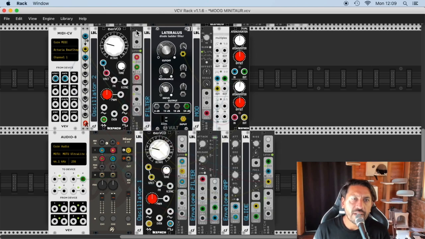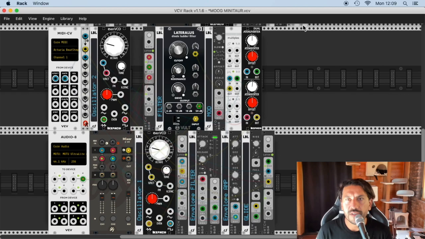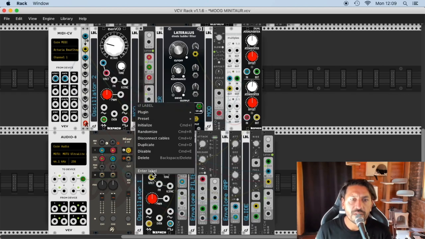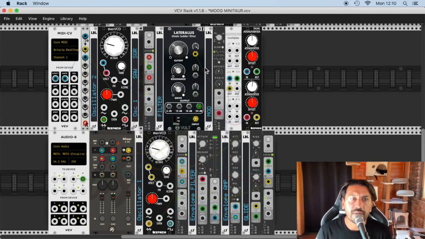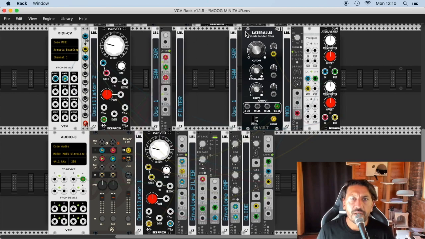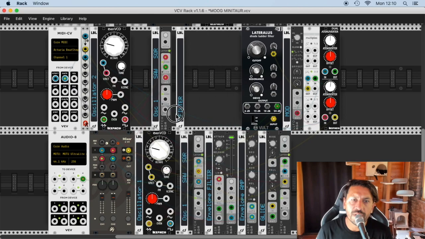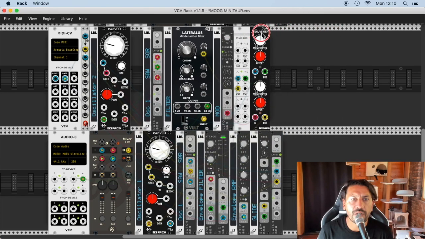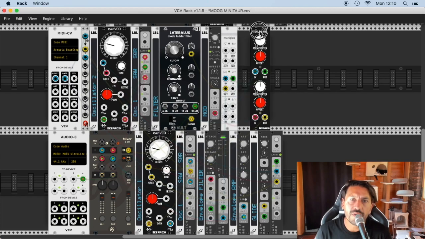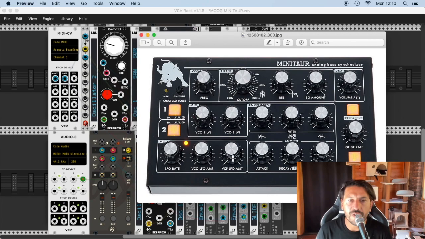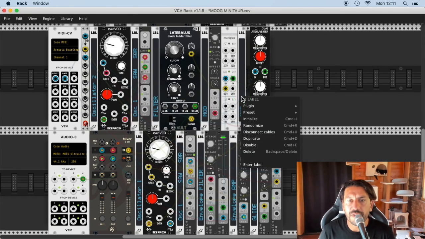Polish it a little bit. I can add, for example, another label here. So this one, then I can say oscillator one, so square. Perfect. So then we know that the higher one is the VCO LFO and the other one is the VCF.